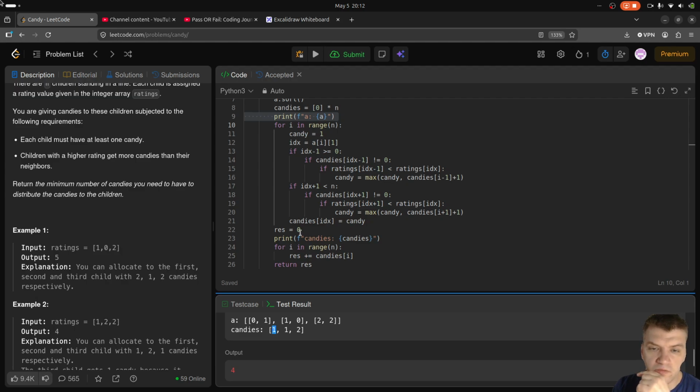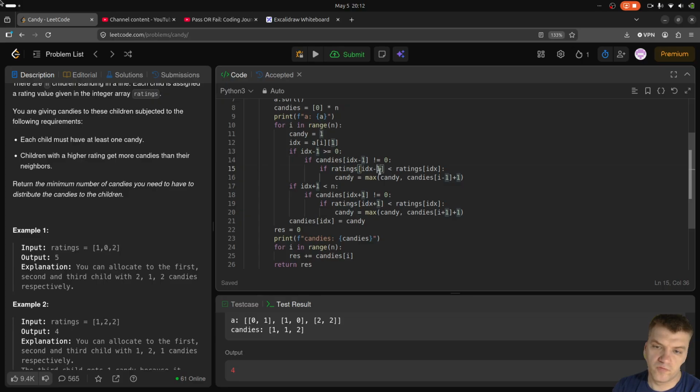So here, if I check, this one should be already populated. I check if the ratings of index plus 1 is less than ratings at the current index. Then candy equals max of candy and candies[i] plus 1, plus 1.